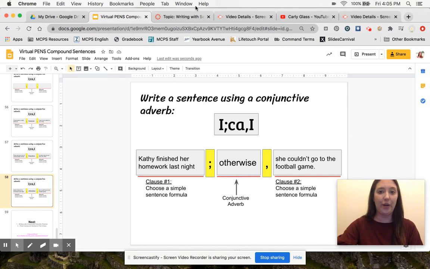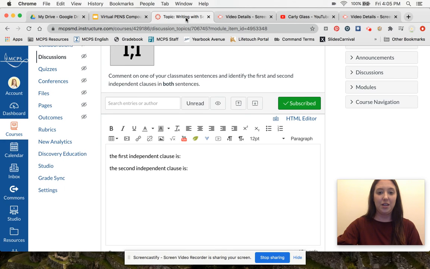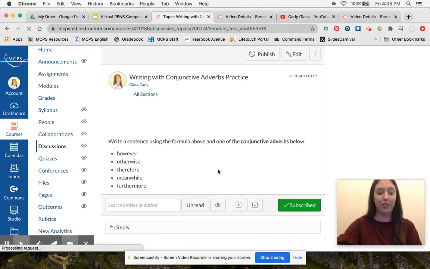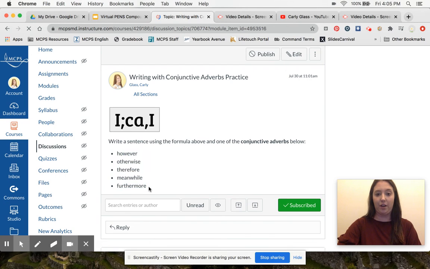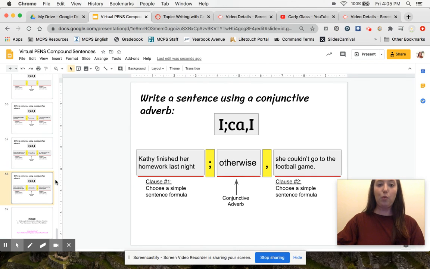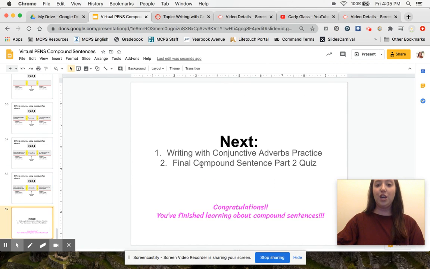Okay, so you're gonna go in to my MCPS, and just like we've done before, you're gonna write a sentence using the formula and one of these conjunctive adverbs. Okay, you can pick any one you want, and you're just writing one sentence. And once you feel confident with that, you can go on to the final compound sentence part 2 quiz. That is the graded quiz for this module.